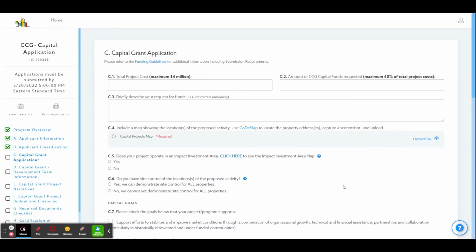Part C of the application is where you'll really begin to tell us about your project. You will let us know the total project cost, which is a maximum of $4 million, as well as the amount of CCG capital funds requested. Please note that CCG funds are only to be used for a maximum of 40% of your total project costs. And you'll also need to include a brief description of your request for funds.